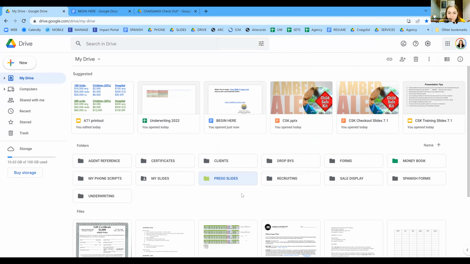Going back to the drive, you have this child safe kit slide. What you want to do is make a copy to your drive, because the slides you see on the drive are the drive that everybody has access to. When you're editing your information on those slides, you don't want to edit the ones that everybody has access to. This is why we're making a copy to your personal drive so you can edit those.